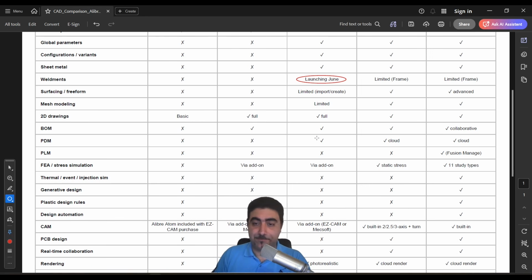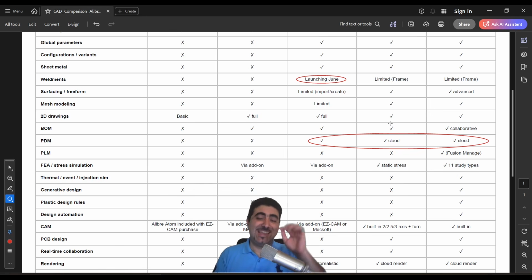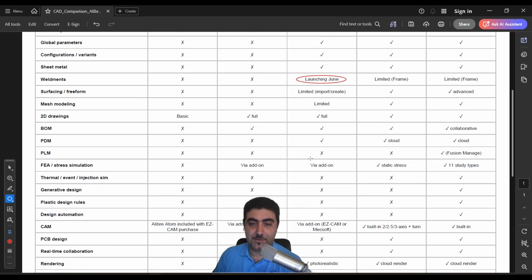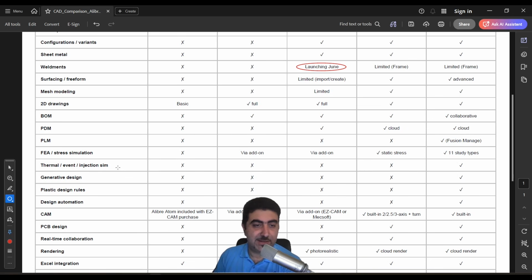Another thing, PDM. With Alibre Design Expert, inside the $2,000 price tag for the perpetual license, you also get a PDM system, and it's yours forever. The software and the PDM system. Whereas Fusion does do PDM, of course it does, but it's cloud-based and you don't own the files and all of that. Okay, PLM. So yeah, Alibre does not do PLM.